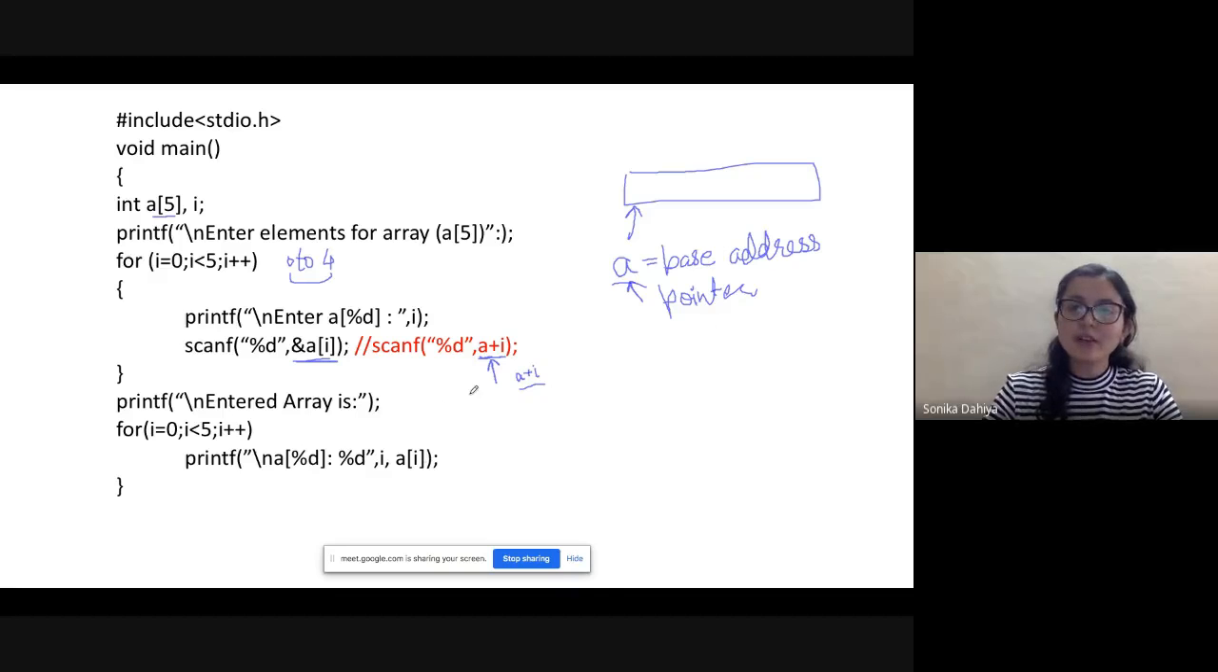Fine. So it is okay if we write it as A plus I. Just go to the pointer arithmetic which we have covered. When the value of I is 0, then A plus 0 in pointer arithmetic, you're just not adding anything. So that means simply the address of this very first element. So you're just passing that address.